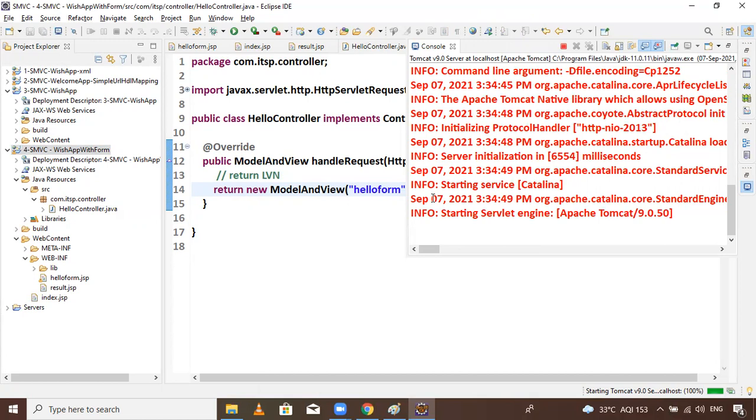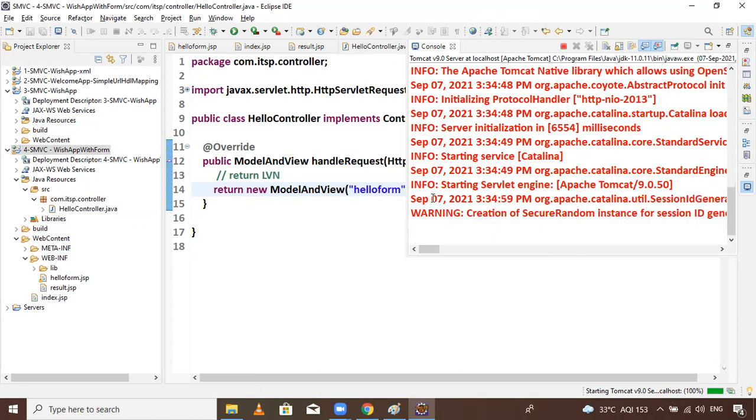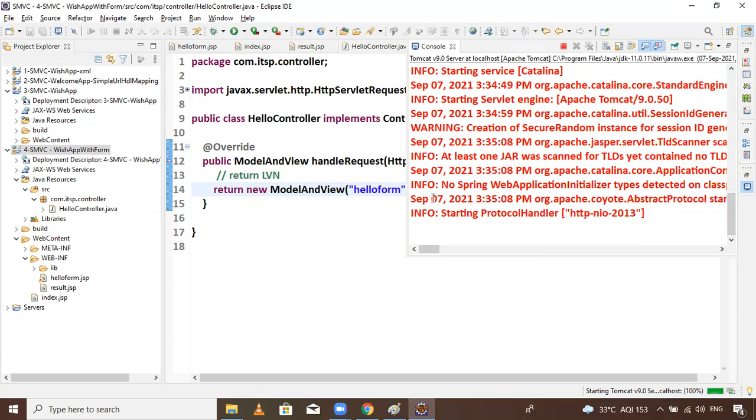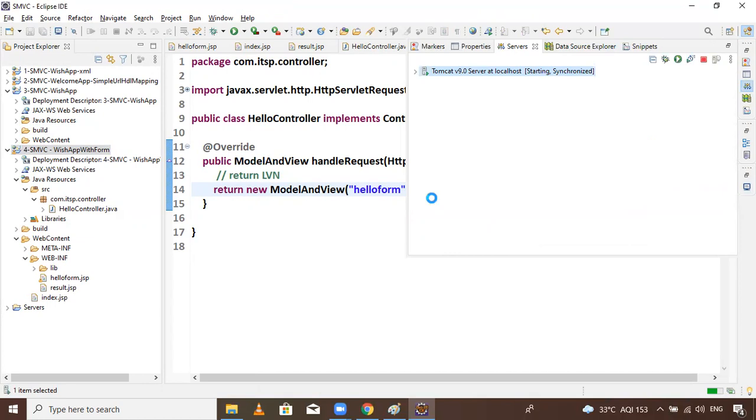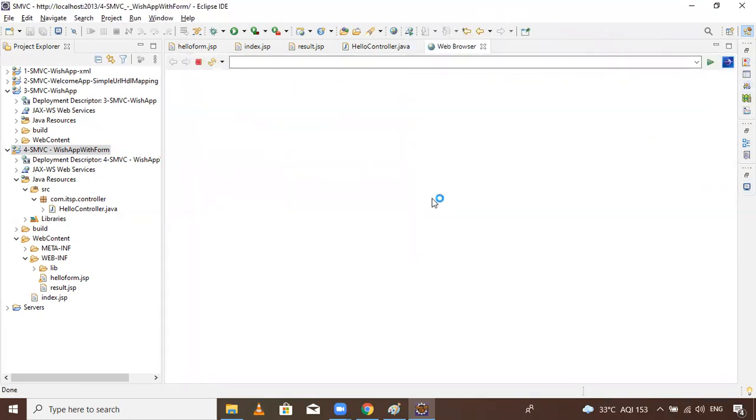Now it's running. Don't worry if you get any error. If you want to become a very good programmer, don't be afraid of exceptions and errors. Errors give you a chance to learn more things. If you are facing any error, then you try to learn more.